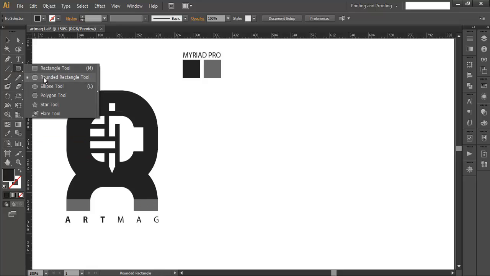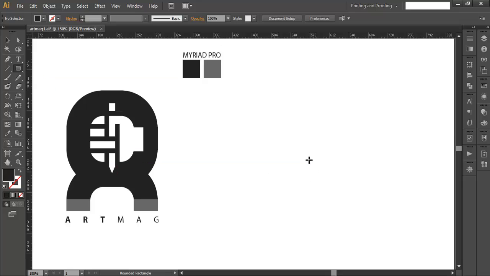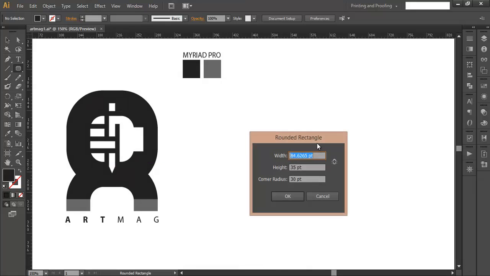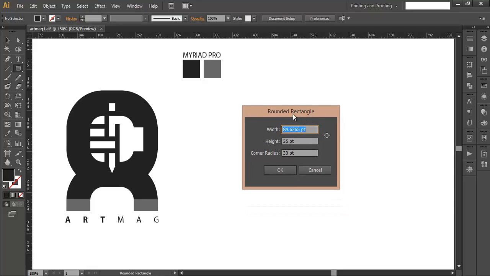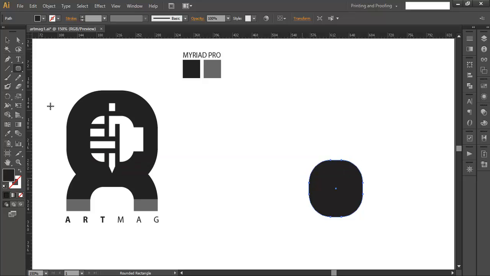Let's take the rounded rectangle tool, left click your mouse button, and here you can see the rounded rectangle palette. Keep the width around 100 by height around 100 and keep it locked, and here we will keep this around 40 points and click OK. So you got a nice rounded square.